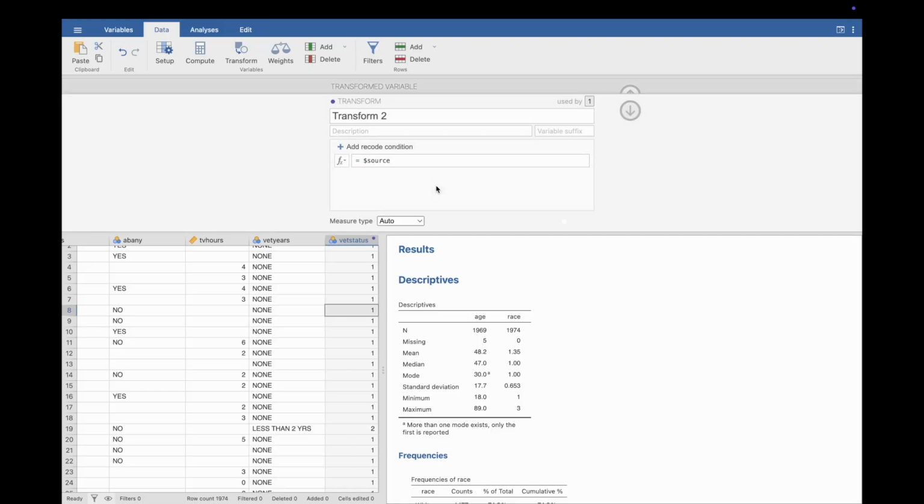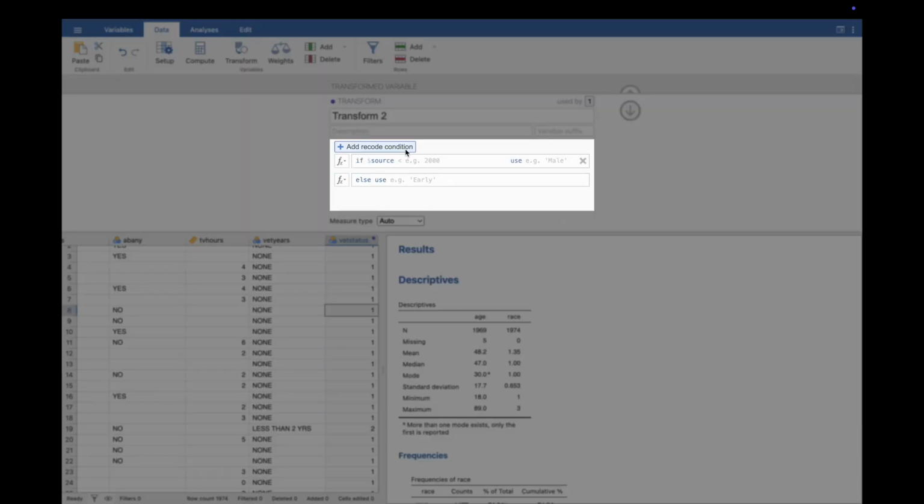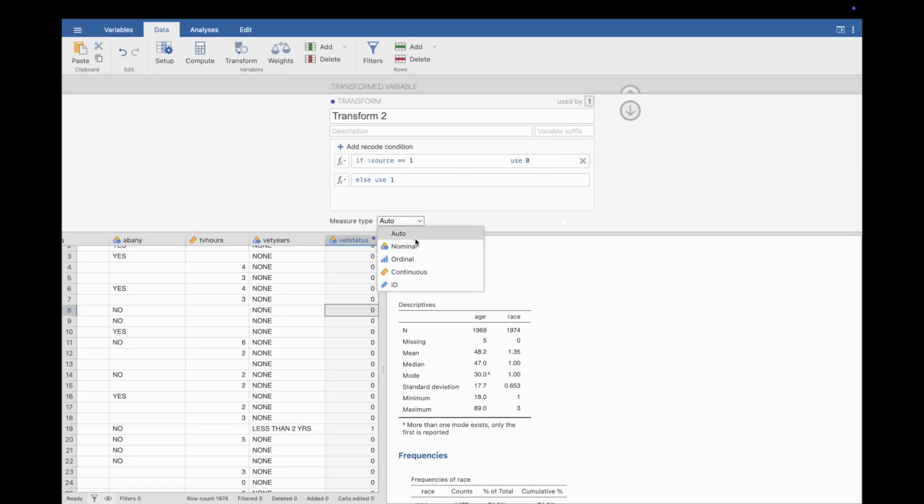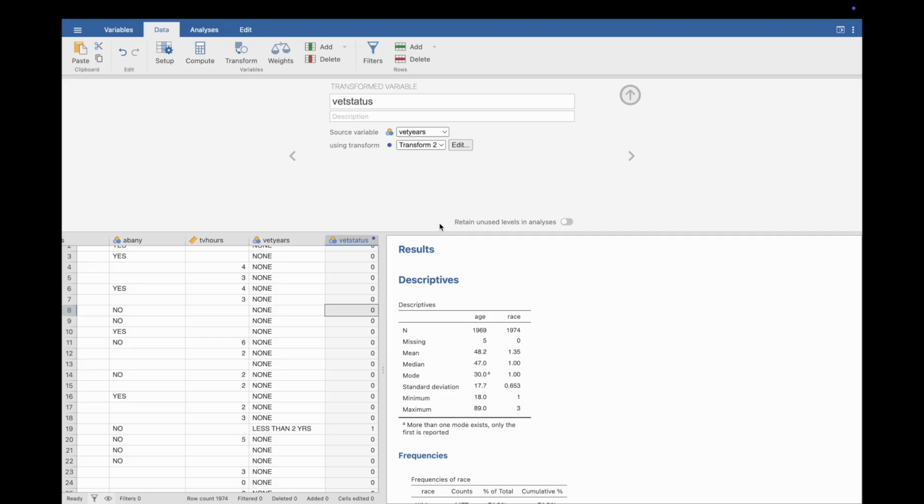Click on add recode condition, and next to if source, enter ==1, then next to use, enter 0. Essentially, it means that if the underlying variable is 1, which is the numeric value for none category, then it codes the wet status as 0. Next to else use, enter 1. Change the measure type to nominal for good measure and add a description. There, your new variable is ready. You can go and check the data to see if it was created correctly.